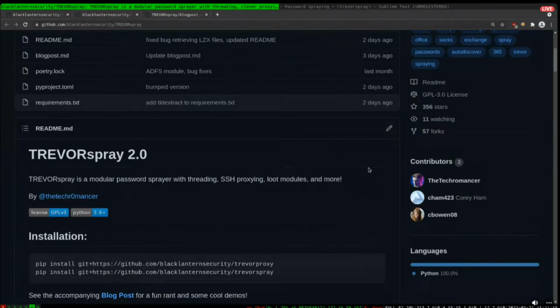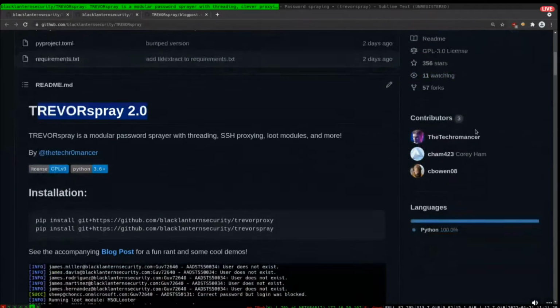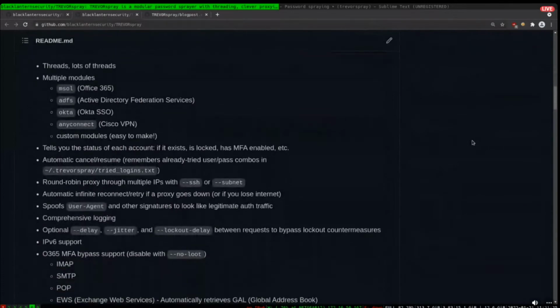TrevorSpray has been around for a little while, but I just recently updated it and added some new features. Since it used to only be a Microsoft Office 365 password sprayer, it now has other modules as well. I've written a few of them, and it's totally modular, obviously. So custom modules are really easy to make. I have a little example in the README. So if you need to spray a Palo Alto VPN or something like that, you can write your own module to do that.